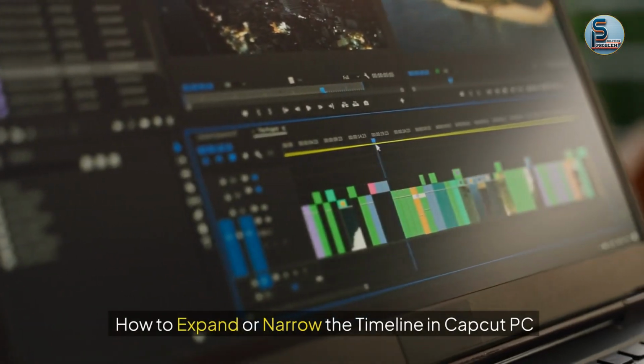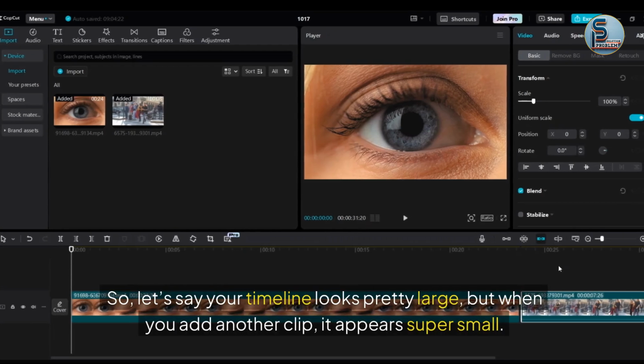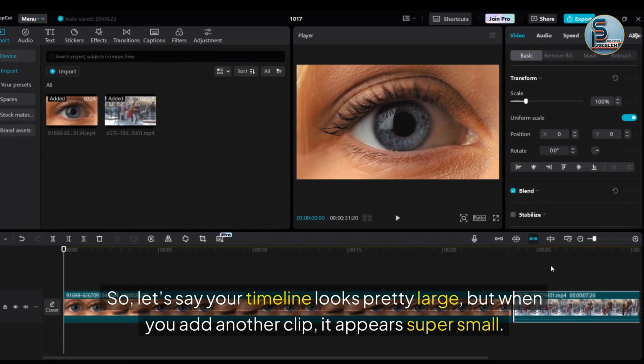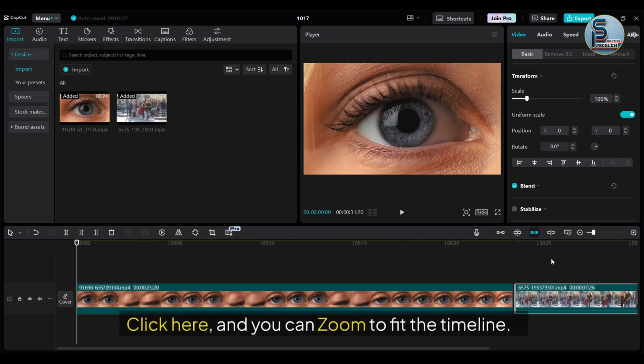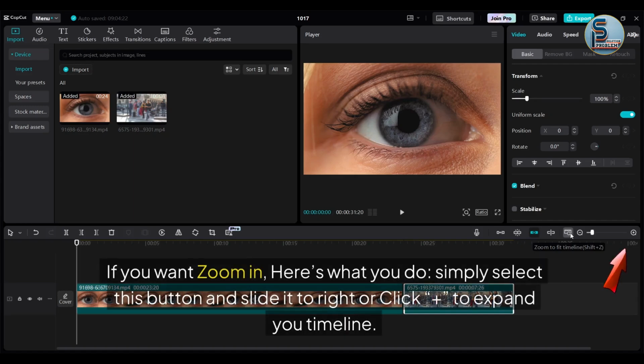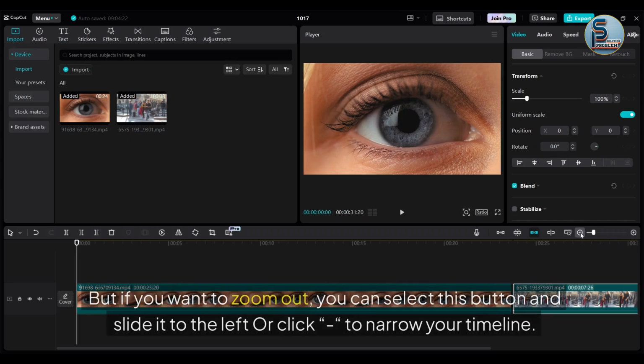How to expand or narrow the timeline in CapCut PC. So, let's say your timeline looks pretty large, but when you add another clip, it appears super small. Click here, and you can zoom to fit the timeline. If you want to zoom in, here's what you do. Simply select this button and slide it to the right, or click plus to expand your timeline. But if you want to zoom out, you can select this button and slide it to the left, or click minus to narrow your timeline.